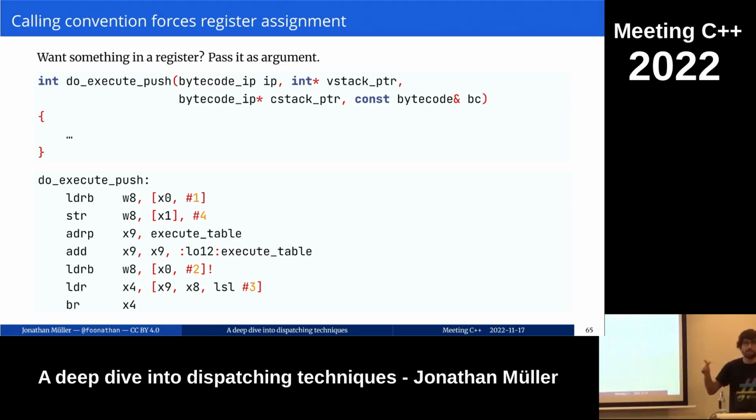As we can see in the assembly code, x0 maps to the instruction pointer. So when we call a function like execute push, the instruction pointer will be in x0. Then we're doing something, and at the end, we're calling the next one, which has the same signature. So IP must again be in x0 for the call.